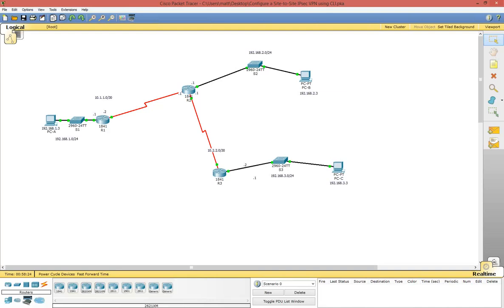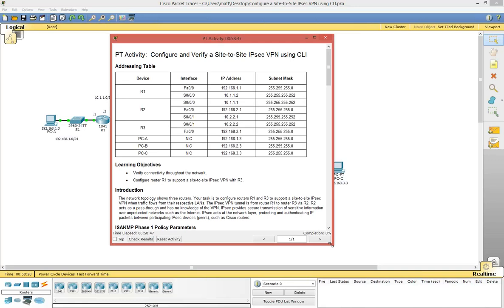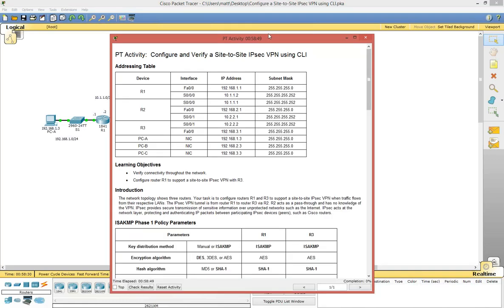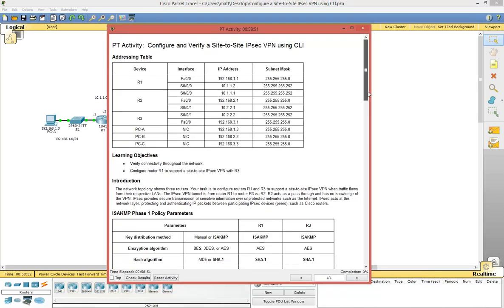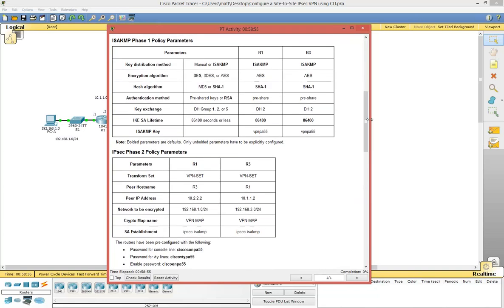So I'll just bring across the activity sheet so you can see what we're going to do. It's got all the IP addresses set out. Again, you'll be familiar with these because you'll have used the Packet Tracer labs anyway. You can see these are the phase one, which we've been talking about, our ISAKMP phase one policy parameters that we're going to use.